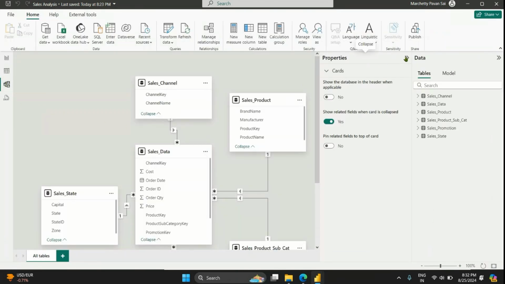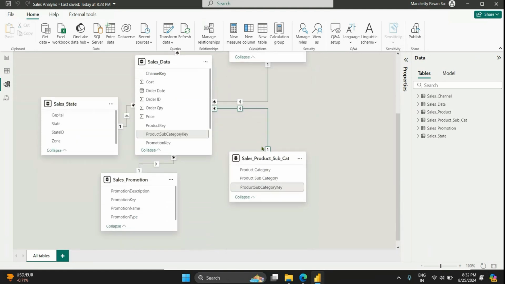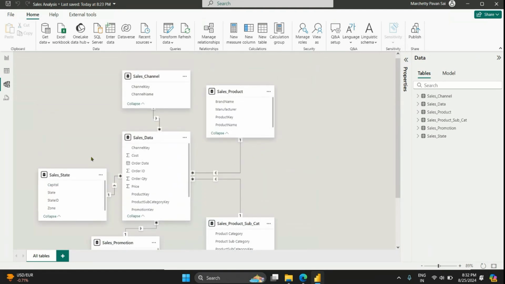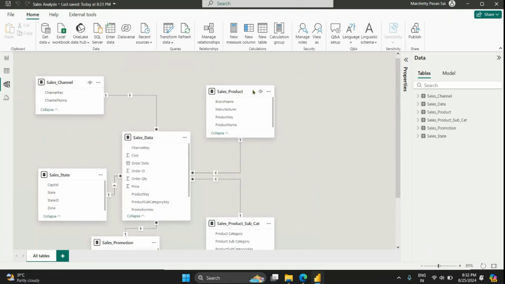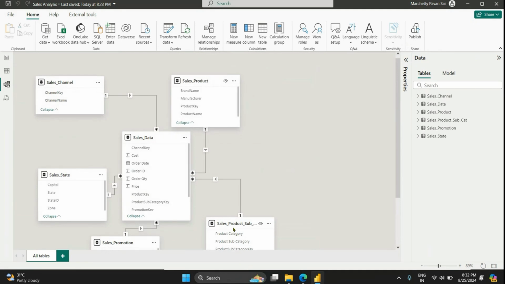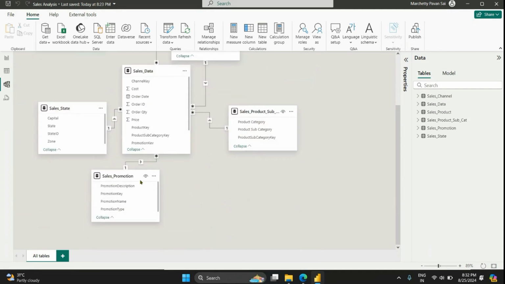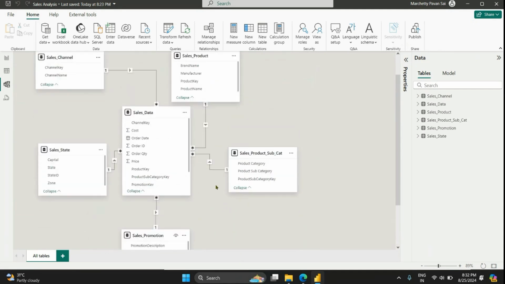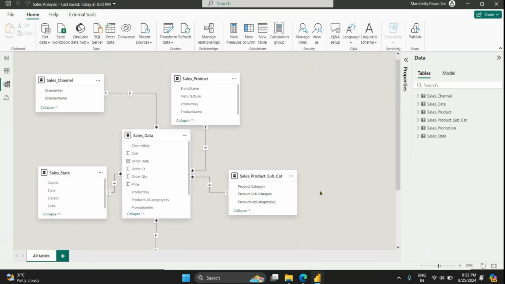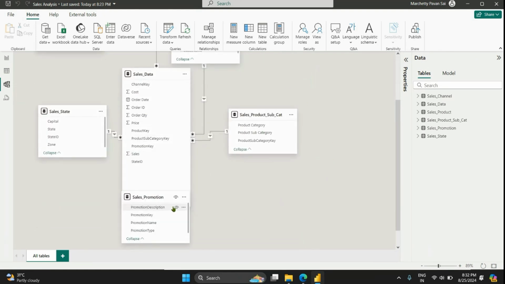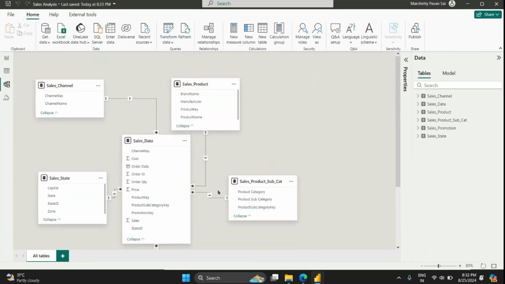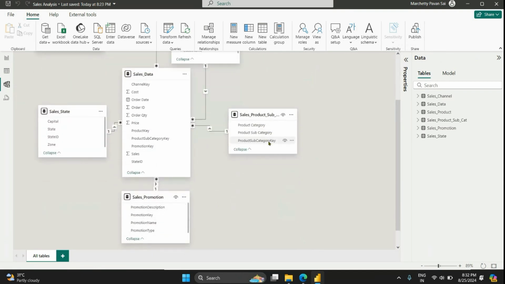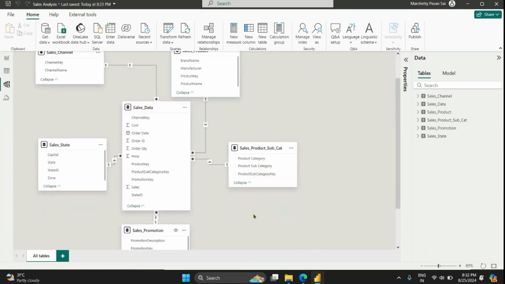And if I just try to minimize, you could see that this is our star schema where multiple tables are connected as one to many relationships. Here you could see we have other dimension tables and this fact table. And also, if we notice, we have date related information in the sales data.